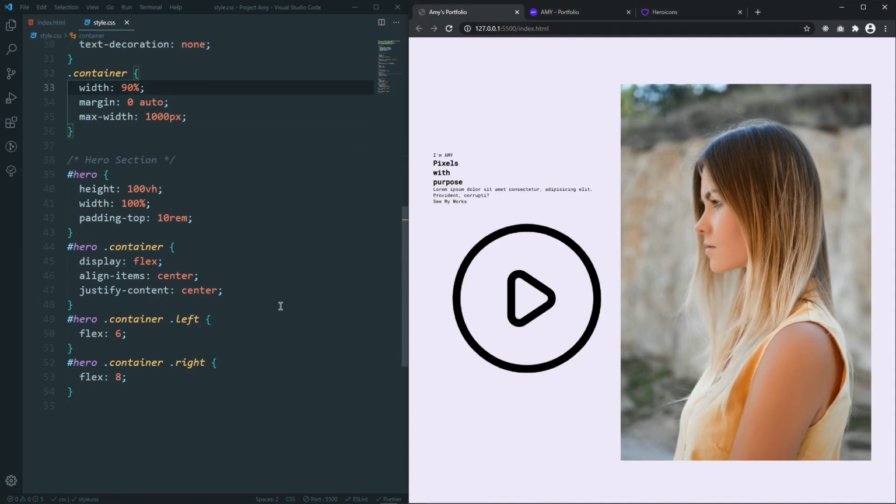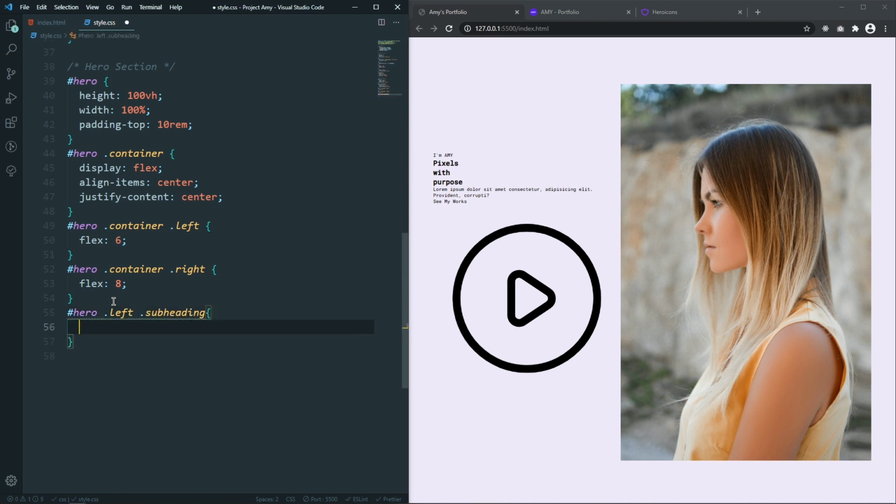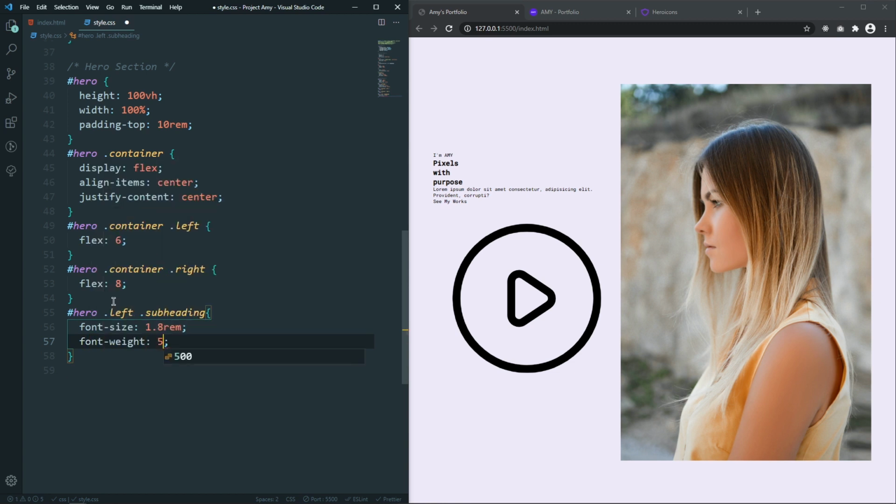Now we will have the style here. So after that, let's actually style my information in the heading. So I have a subheading. First of all, let's actually do the style for it. So hero left dot subheading, and let's say that the font size will be 1.8 rem, and the font weight will be 500. The font family will be the default one.